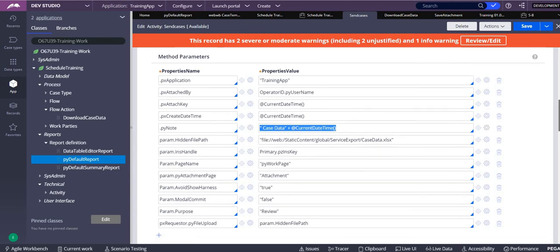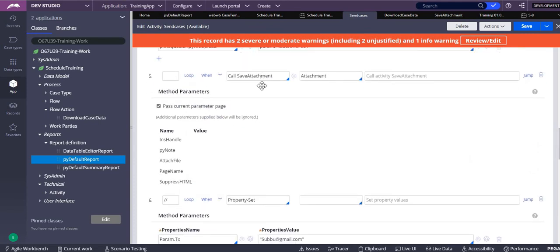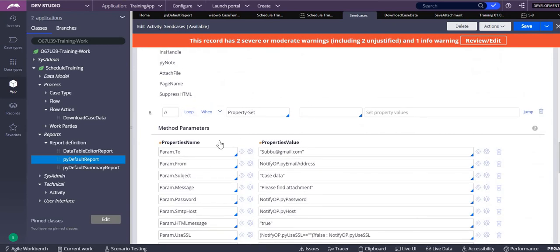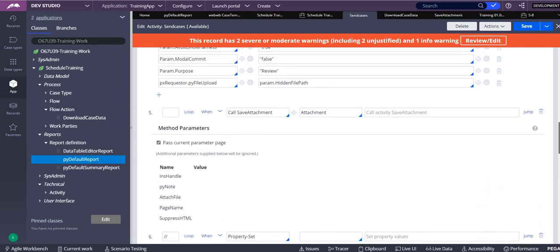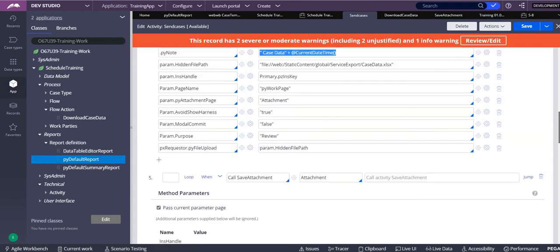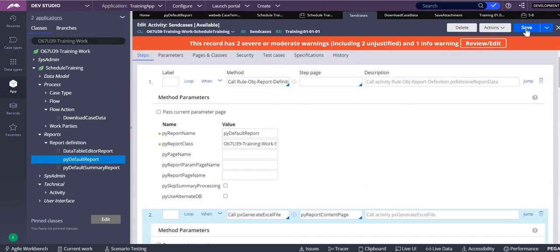Then you can add the fifth statement as save attachment. In this save attachment you pass all the parameters which you already set. Coming to the sixth step, I'm doing another thing there for the next video, so just ignore it. Only till five steps you are doing over here. This is how you attach the generated Excel sheet to your work attachment, I mean to the work object.